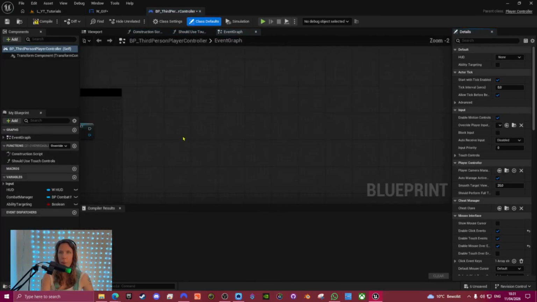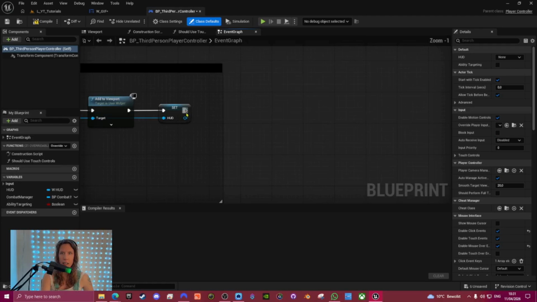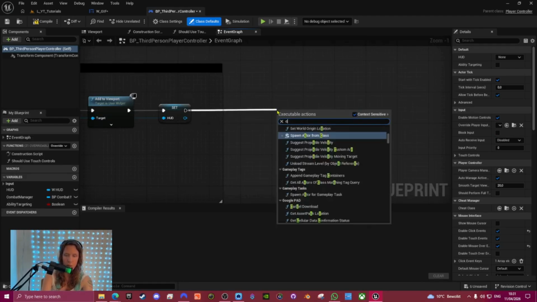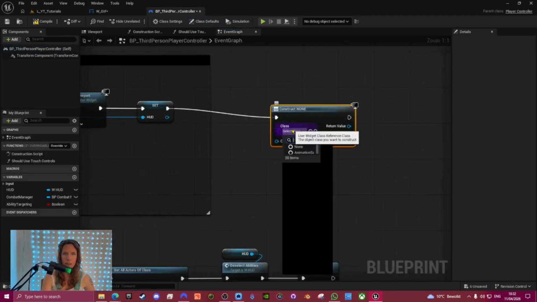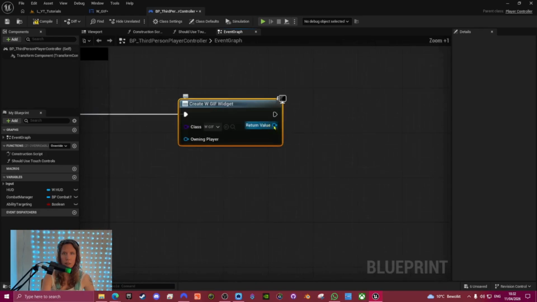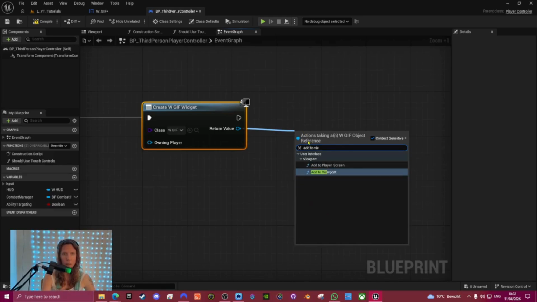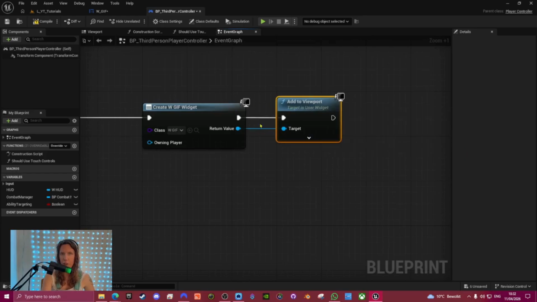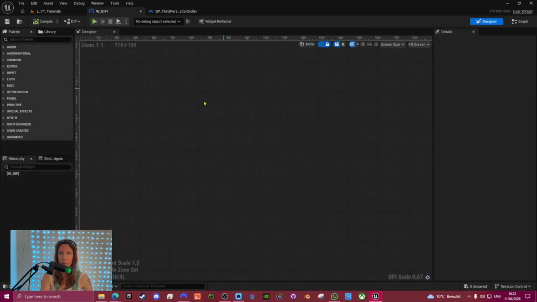So open that up. And on your event start, you go ahead and drag from the execution pin and do create widget, like so. And you're going to find that GIF user interface that you made. Fill it into the class, and from the return value you can drag off and do add to viewport, so it will add it to the player screen in this case. You don't have to do it, you can also add this whole UI to a menu or whatever you like, but this is just for me to show you this user interface we'll make on the screen.